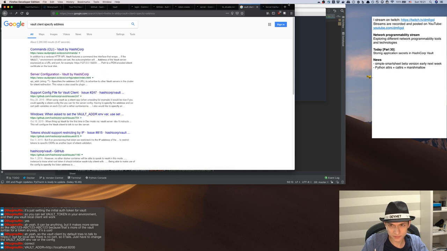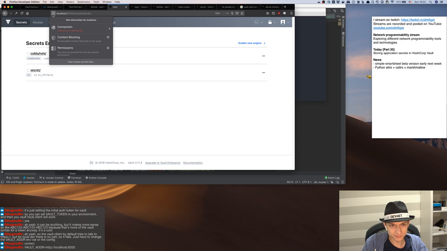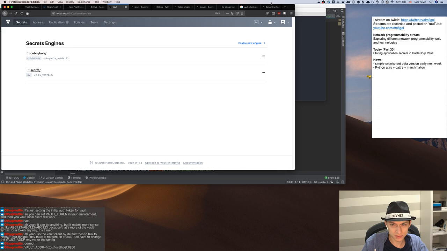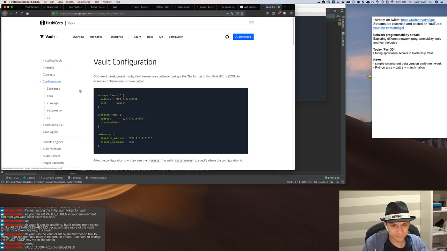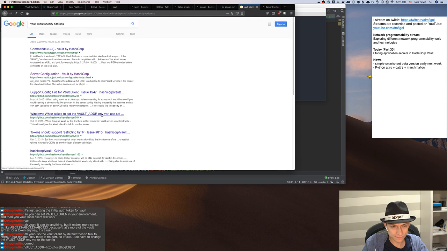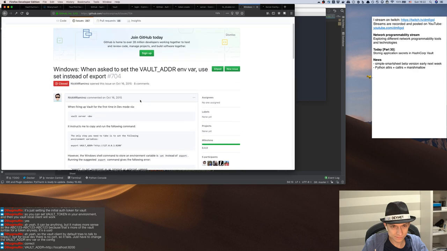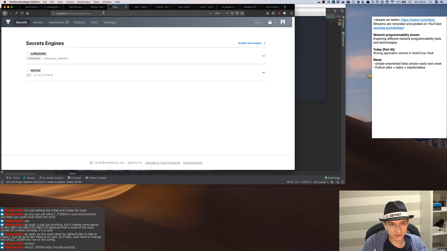Okay, this is server config, and well, yeah, I'm definitely running here in dev for the HTTP, not HTTPS. Okay, now I'm pretty sure that this Vault address is... Okay, so Vault address is actually for a client, right? Gosh, this is a little bit confusing.